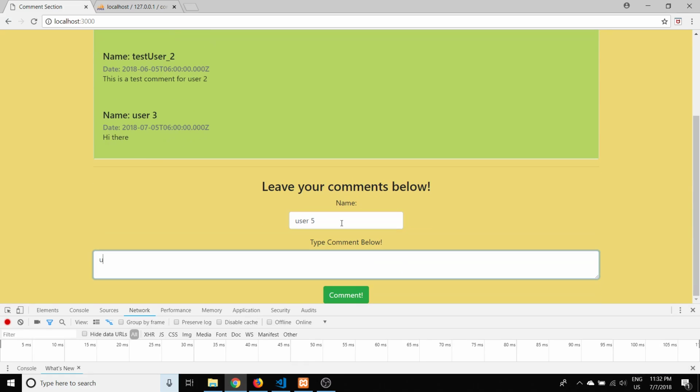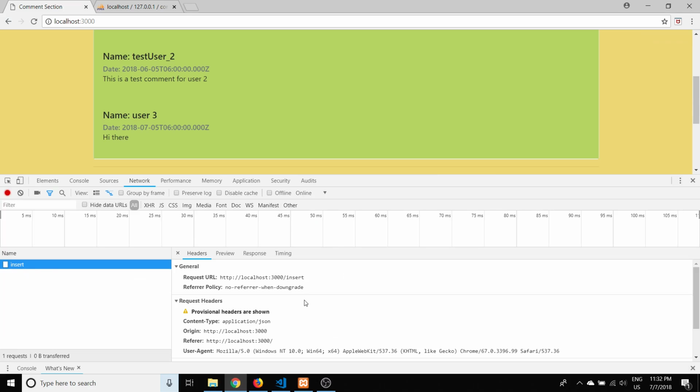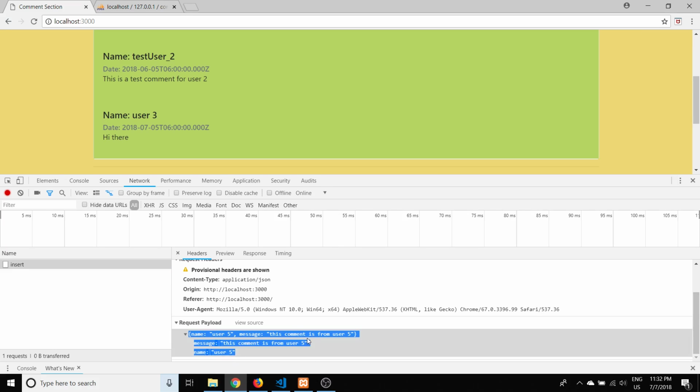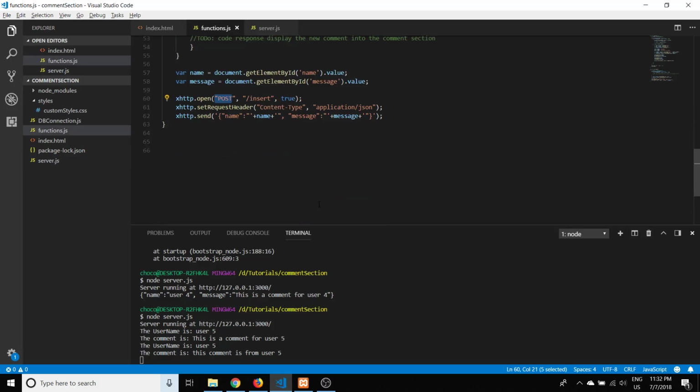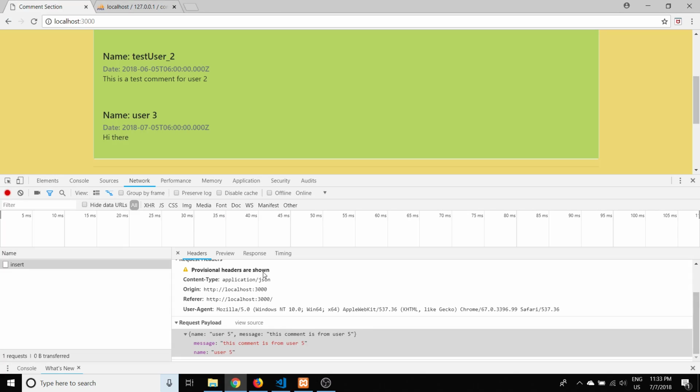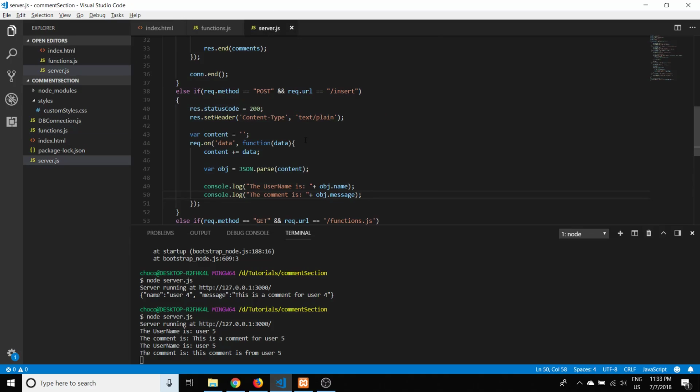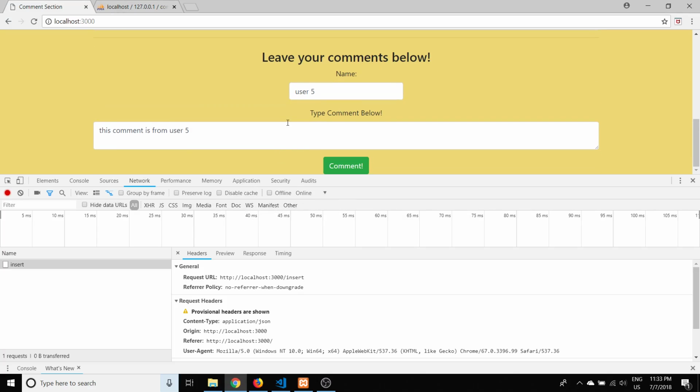So user 5, this comment is user 5, and we'll just hit comment. Yep, so we'll see the insert here. Again, this is the string that we made on the front end, and this was made in the functions.js page with this string here, and we're going to send it in a post request to our server. Then in our server, we grabbed both the object's name and message and printed that out here. So the user name is user5, and the comment is from user5, which is exactly what we typed here.